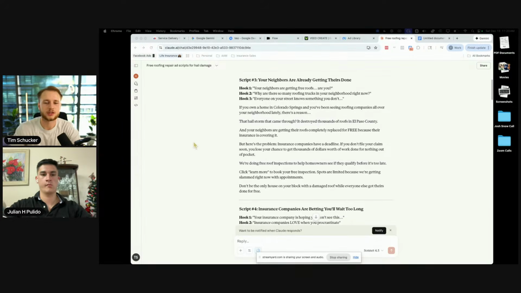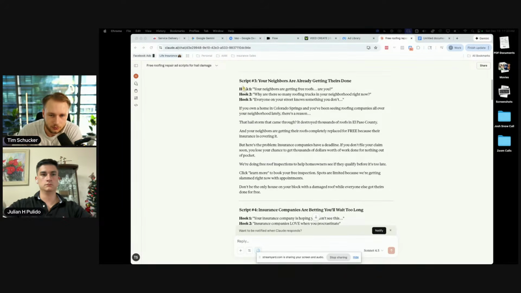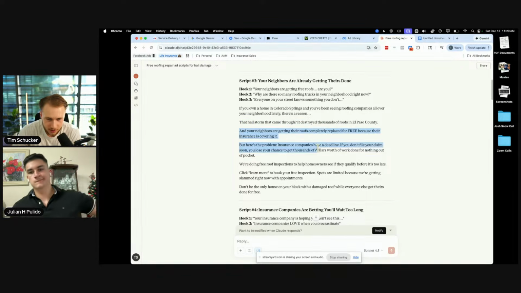So let's see. We're going to roll through these. Your neighbors are getting theirs done. I like this one. This is the social proof, kind of a herd mentality thing. Your neighbors are getting free roofs. Are you? If you own a home in Colorado Springs and you've been seeing roofing companies all over your neighborhood lately, there's a reason. That hailstorm that came through destroyed thousands. Yeah, this one's awesome. This is amazing.